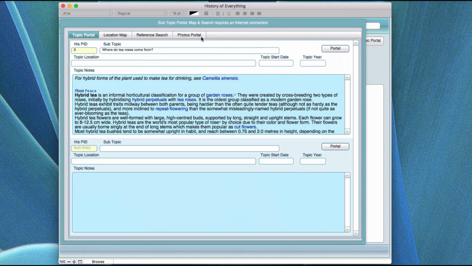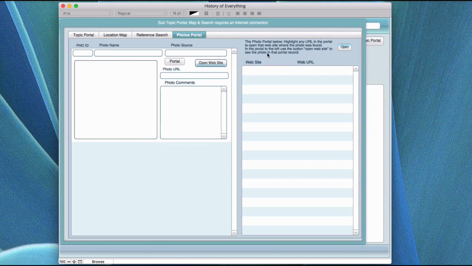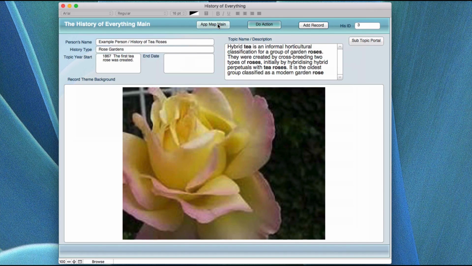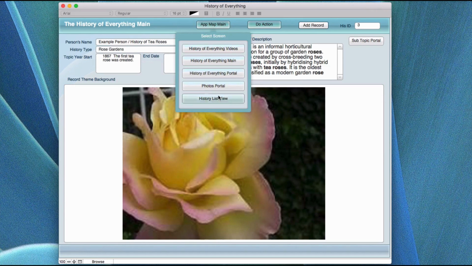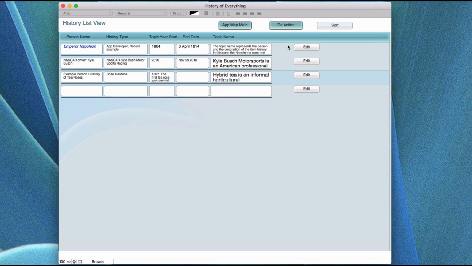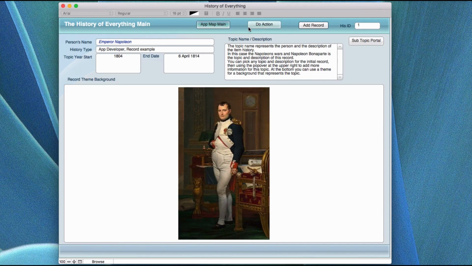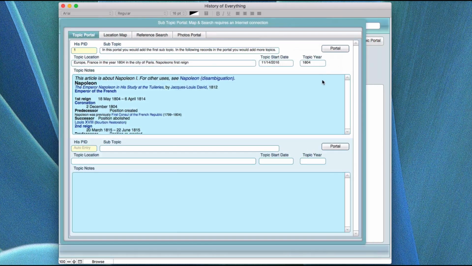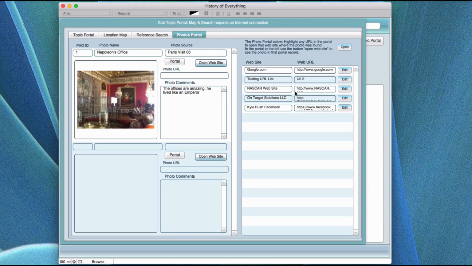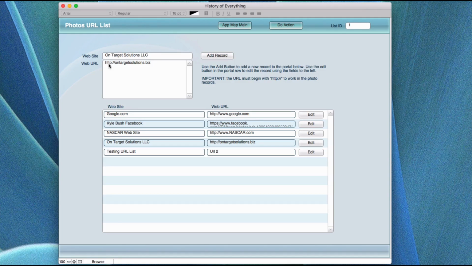So if you go into the portal over here, now I have to go to a record where we actually have some data in it. So what I have to do here is back out. Now this is a good thing that happened, so I can actually show you. You would go over to list view, and I'd pick something like Napoleon where I have data in here. Then I would go into the portal record over here, go into the photo portal, and then there's Google right there, for example. And then you go down here, you'll notice that this is our website.